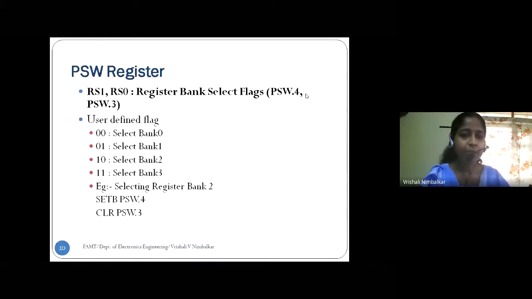The next two flag bits are for selecting the bank. Right? Hope you all remember I had said we have 32 general purpose registers. They are denoted as R0 to R7. These are the 8 registers, right? Such 8 registers are in 4 sets, which we call a bank. And they are denoted as bank 0, bank 1, bank 2, bank 3. These are the 4 banks. Each bank has these 8 registers, R0 to R7, correct?